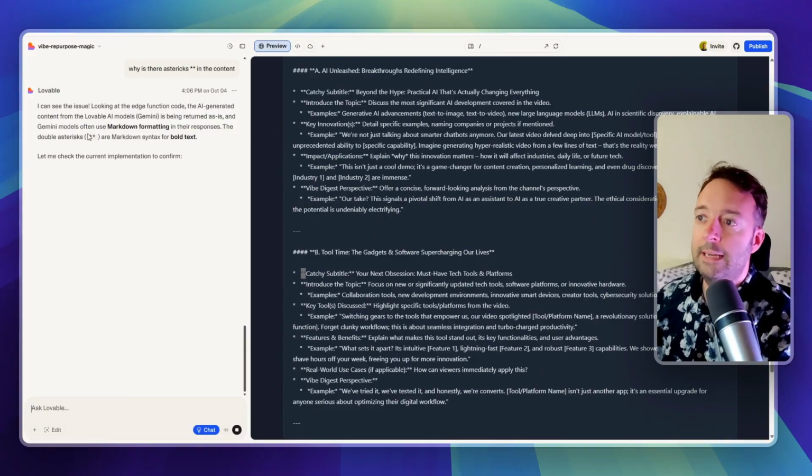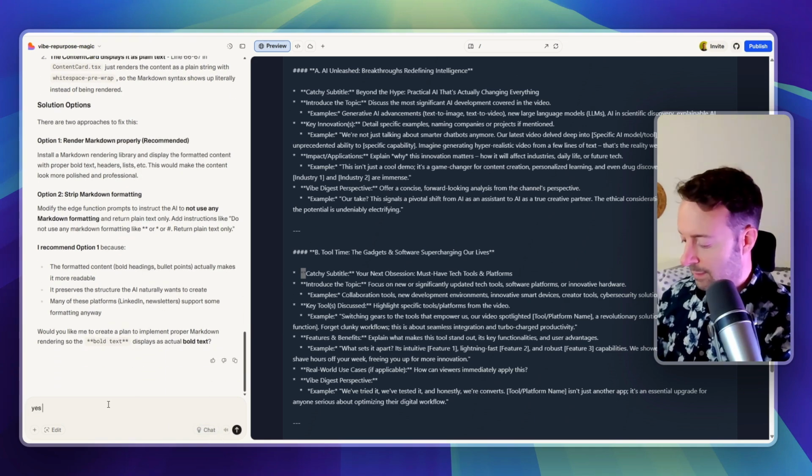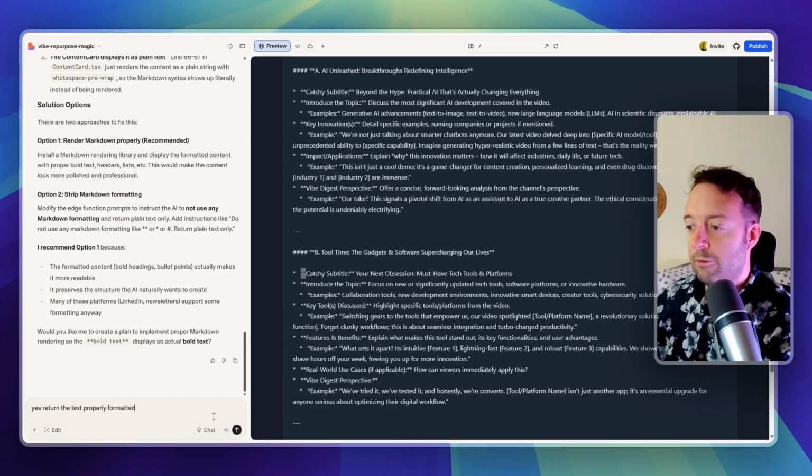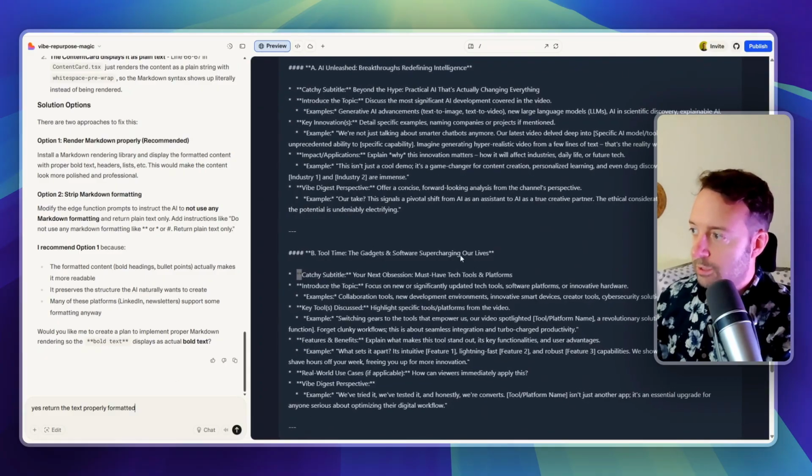It's like, oh, okay, it's in Markdown. Yeah, so it's in Markdown coming back. So I don't want to do that. And then it gives me some options of what I want to do. Now I'll just turn that off and say, yes, return the text properly formatted. So this time I want to send it. When I send it now, the agent will go and do the work for me.